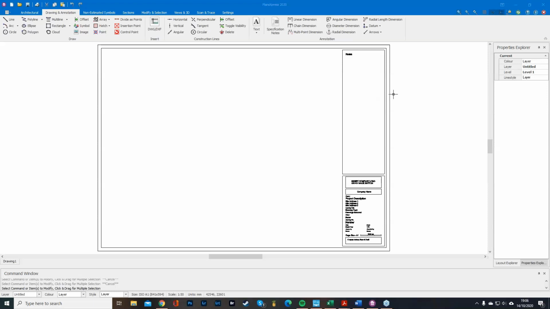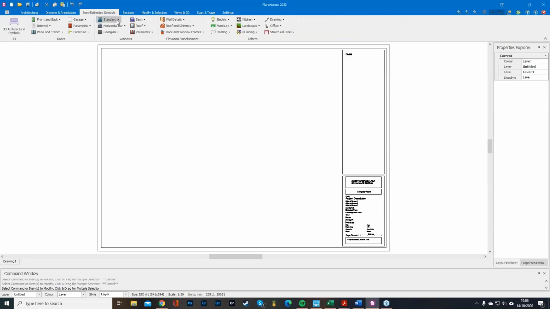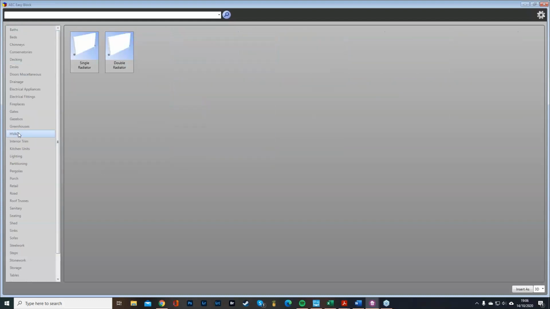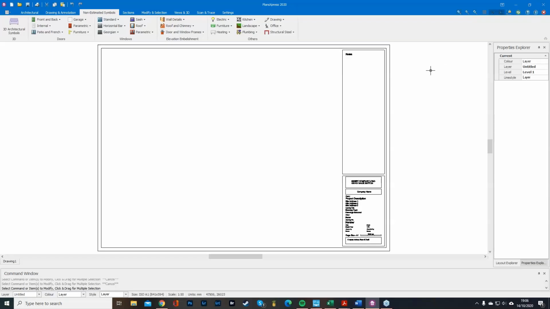So, from here, you can then go to your non-estimated items, so you can find your 3D architectural symbols that we will drop into our demonstration later on, but I'll just give you an idea of what they look like. Now, as you can see, you've got bath with seats. I can see desks if we're going to be going in with more commercial work, if you're going into schools, gazebos, gates, fireplaces, and so on. If you wanted to make the demonstration look a little bit more homey.